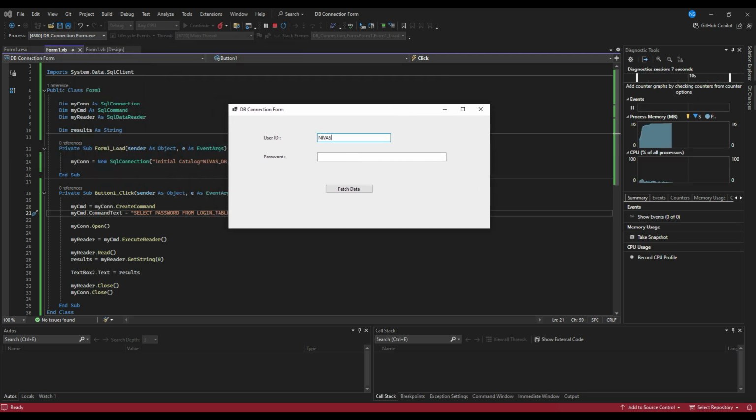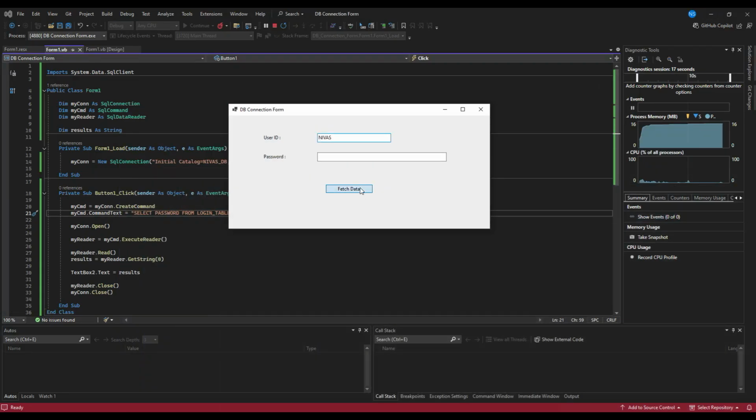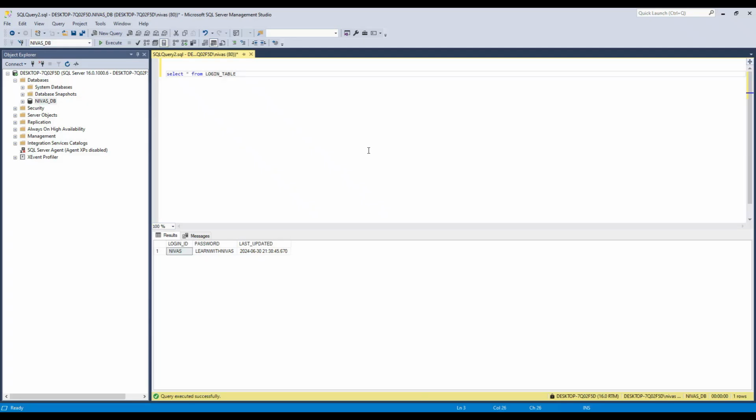So let us see whether it is able to fetch. I'm giving the user ID as Nivas. It's already there, right? So it should fetch learn with Nivas, right? So I'll fetch the data. It has fetched the learn with Nivas. Okay, so this is a simple thing. Let us clear this. Since it's a new small form, I did not give a clear button. We will work on those in the future.